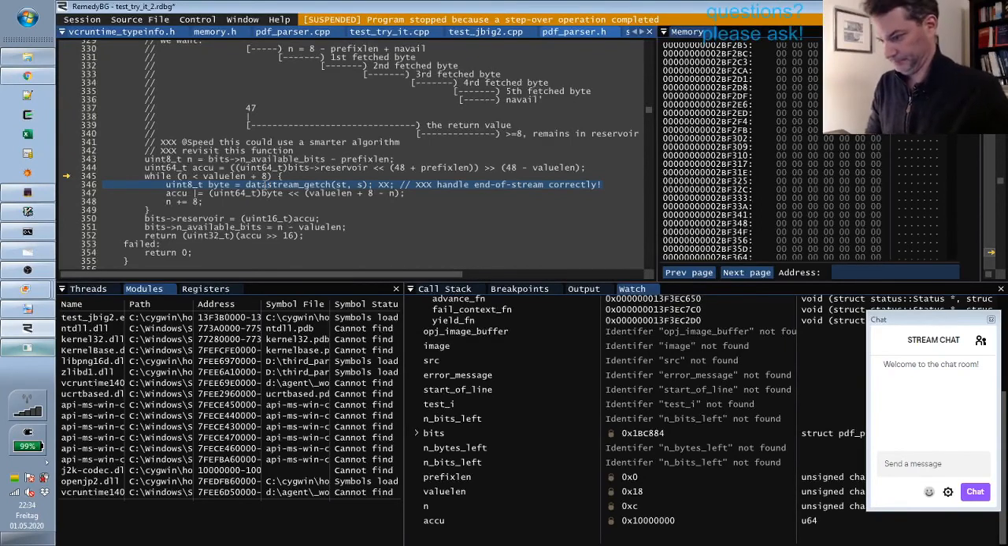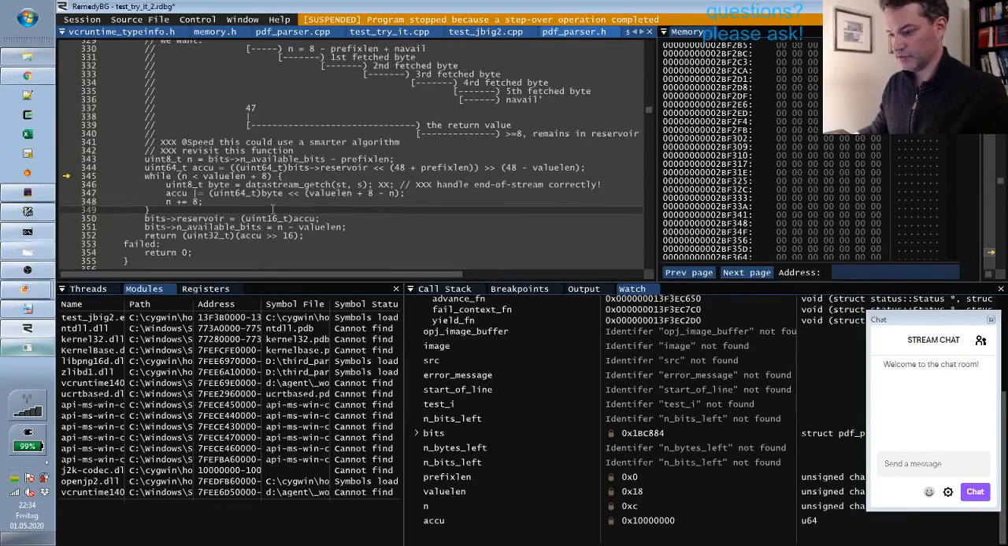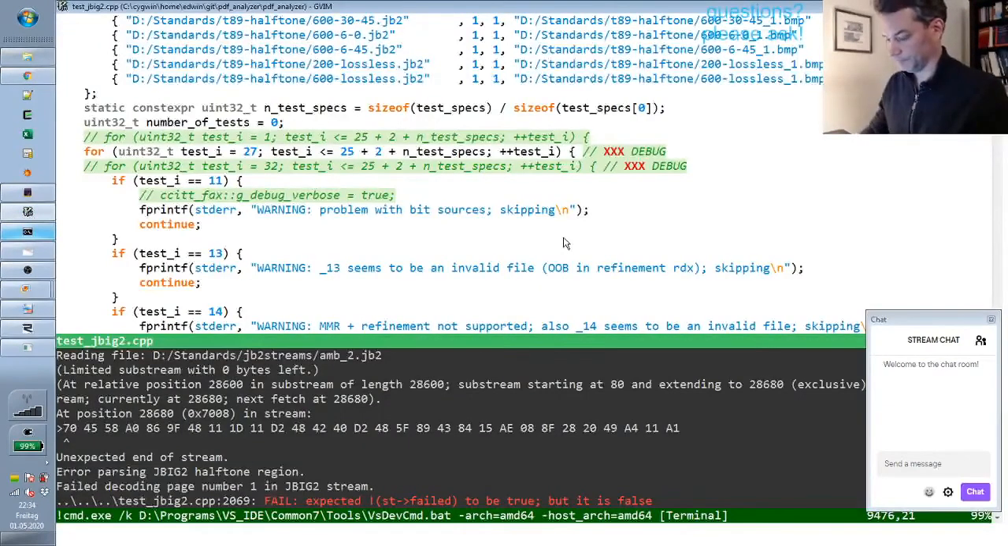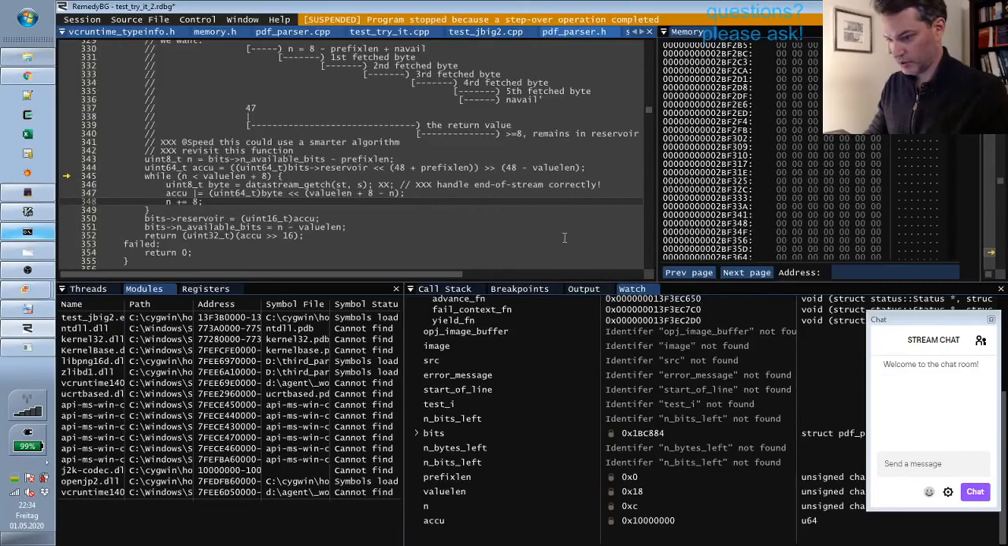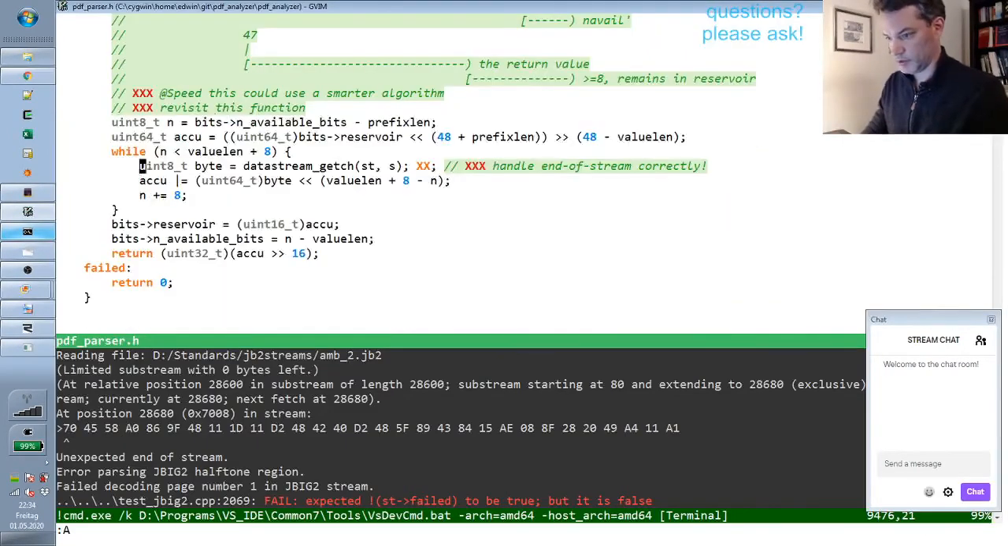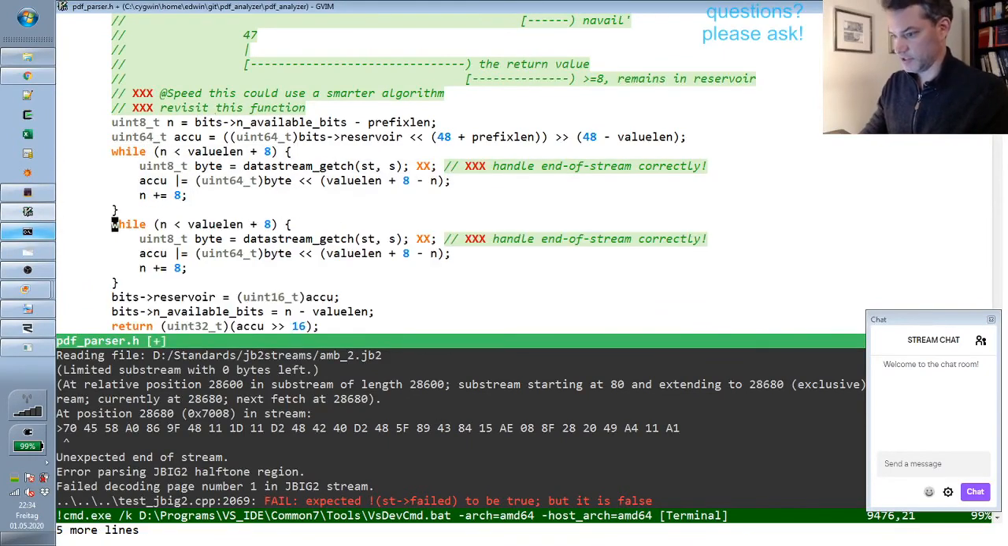So actually, it's only an error if we fail to fill up the value length. We can try to get more look ahead afterwards, but we shouldn't fail if we don't get it. So what we should do here is only try to fill up to value length. If we don't get the data here, it's definitely not right, because we cannot fill up the number of bits that we want to extract.